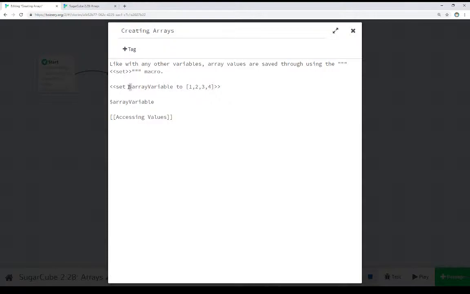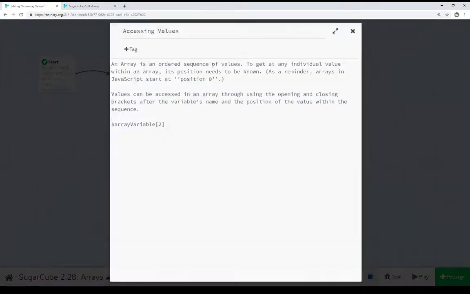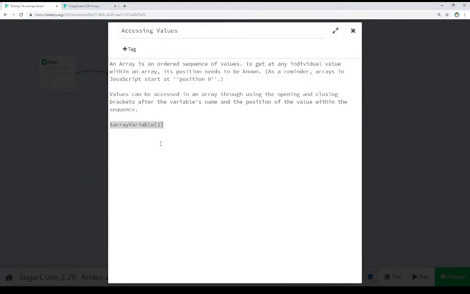Notice this is also a story variable, which means we can use it in other passages, which becomes important when we're accessing its values. Right here we see we're repeating this. We created it in the previous passage, and now we're using it in this other passage. This is a story variable, notice the dollar sign, which means we can access it throughout the story once it is created. We see here we can access individual values within the array using open and closing square brackets and then the position of the value. Remembering, of course, that arrays are ordered sequence of values, so that order is important, and we access those values using its position within that ordering.